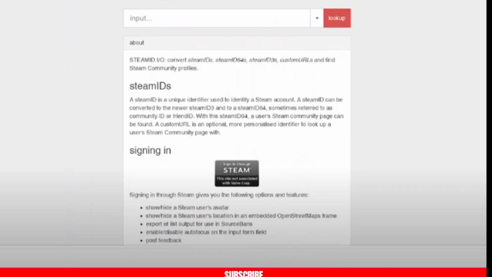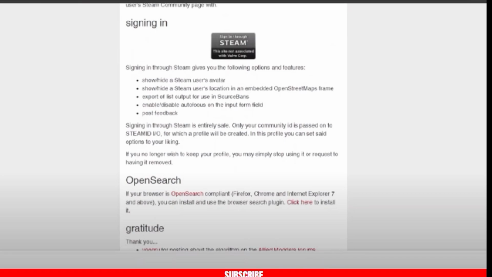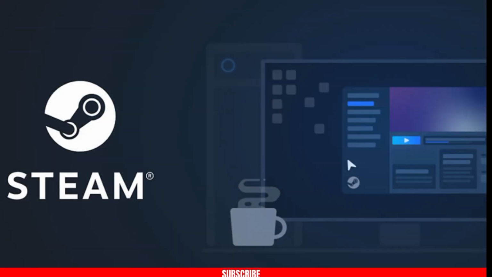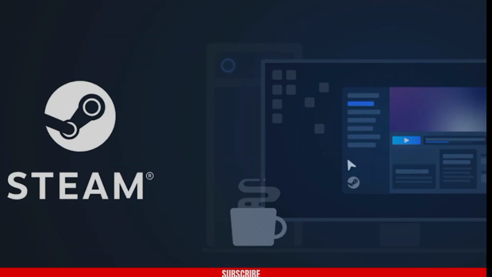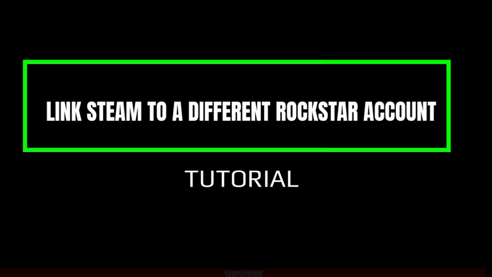So if you need help getting the ID, you can visit the website Steam ID. Here you have to enter your name at the top to find your Steam ID 64. After that, you will be able to link a Steam to a different Rockstar account. That's it.